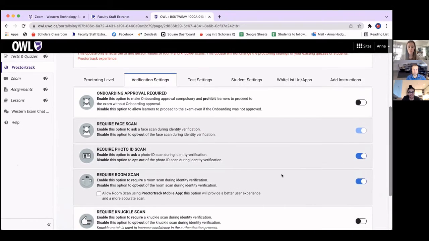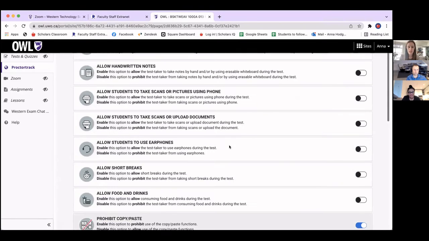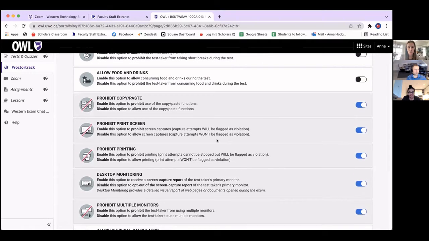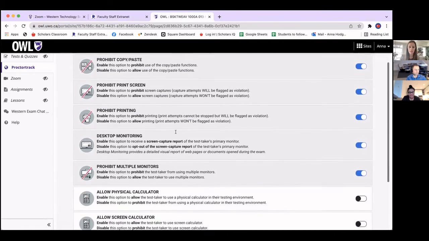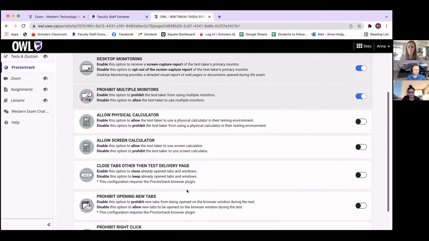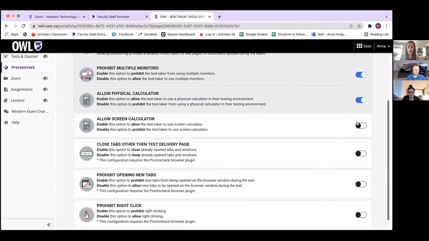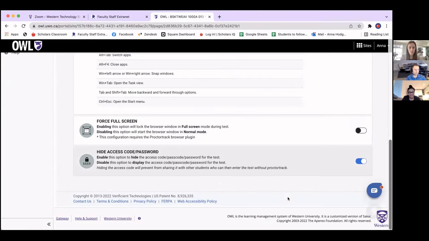Okay. I actually like room scan. I think you should ask for a room scan. I would suggest to your students to show their entire room, under their desk, whatever you would like to see as the instructor. You can then go to test settings. Again, I have prohibit copy and paste and a few others on, but if you would like to allow a physical calculator, this is where you add it. If you would like to allow a screen calculator, this is where you add it.